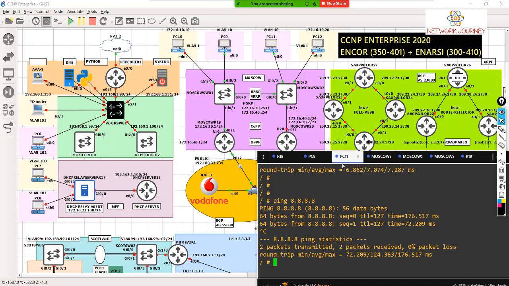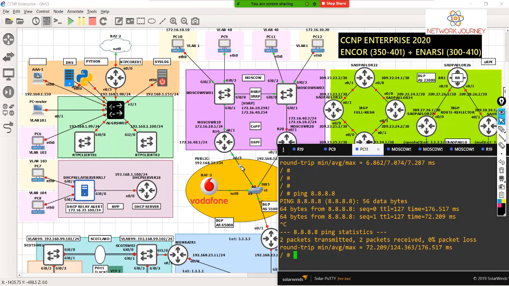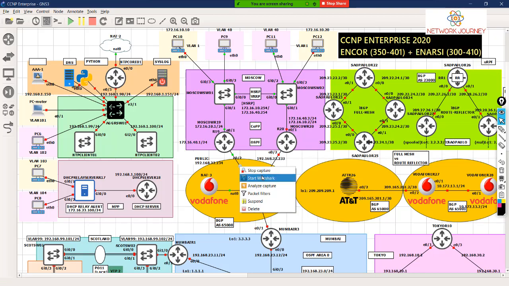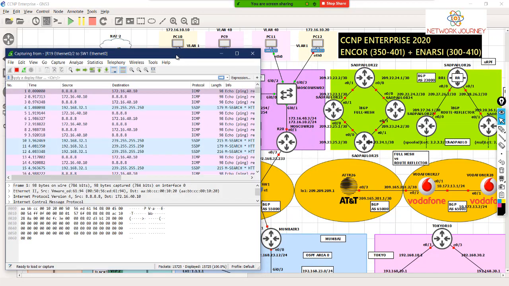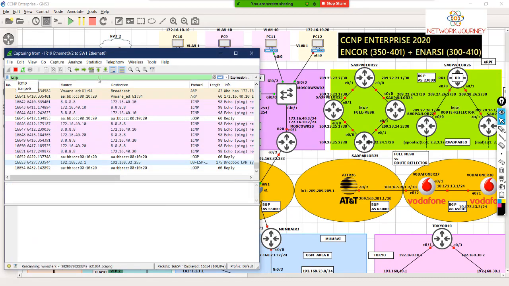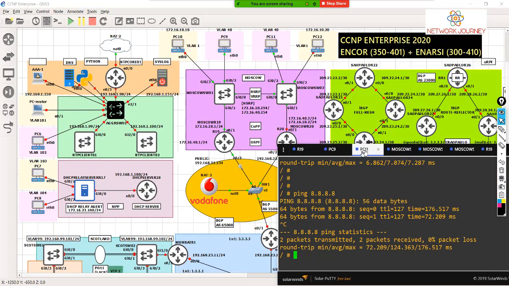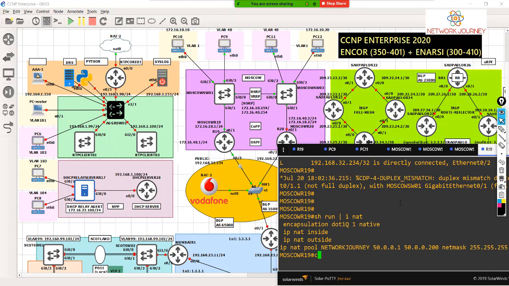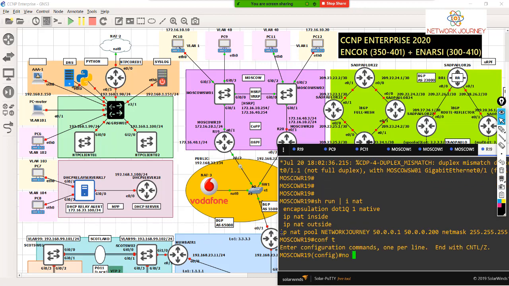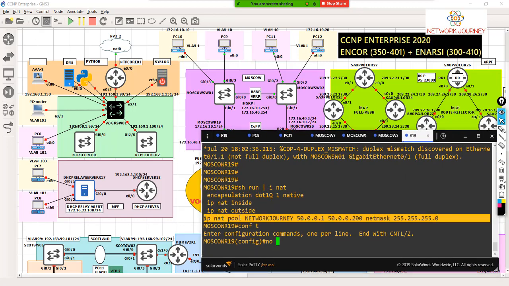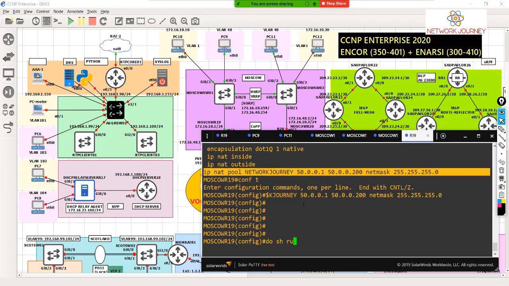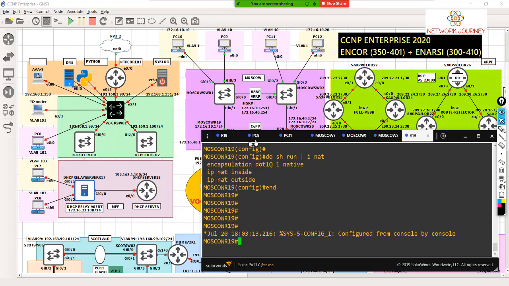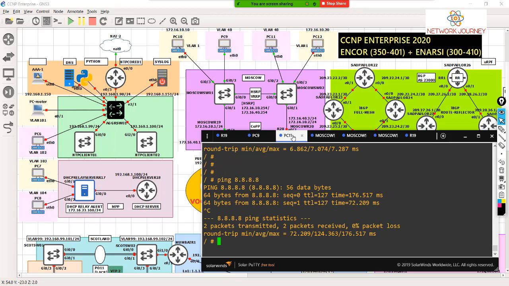Now let's take some captures here. If I go with ICMP, first let's verify I don't have any NAT rules. If I do, then I'll take them out. So let's take this so that I can do it step by step. Okay, so I don't have any other NAT rules. Fine. And what about reachability? I can reach the Vodafone cloud.